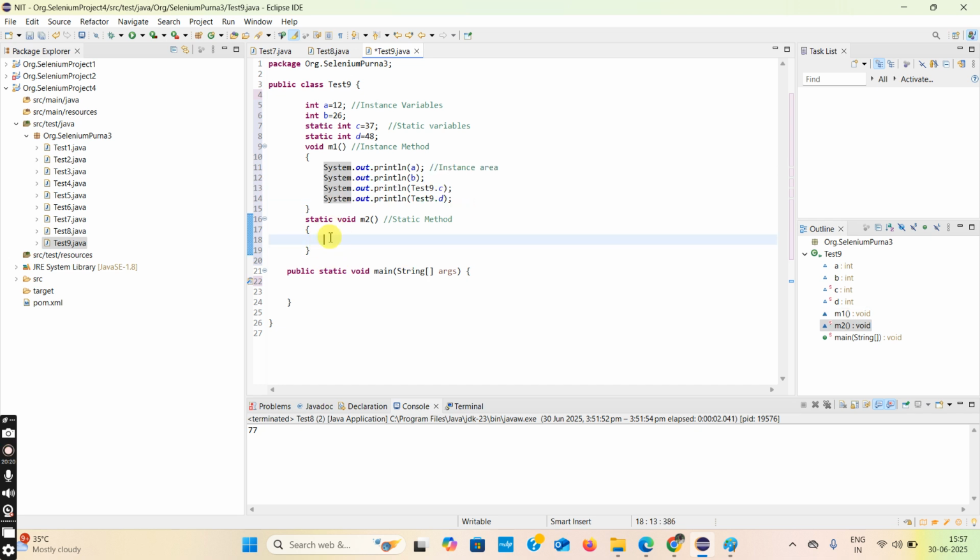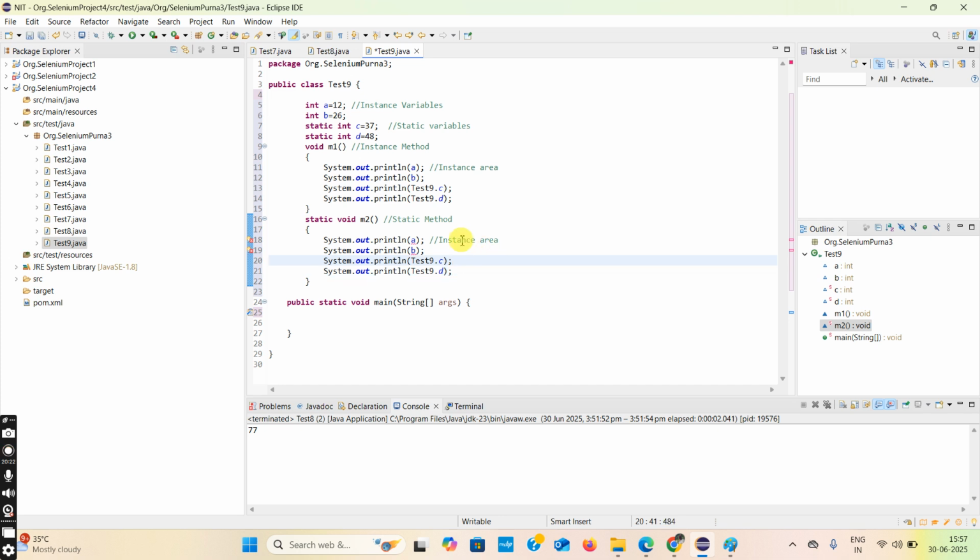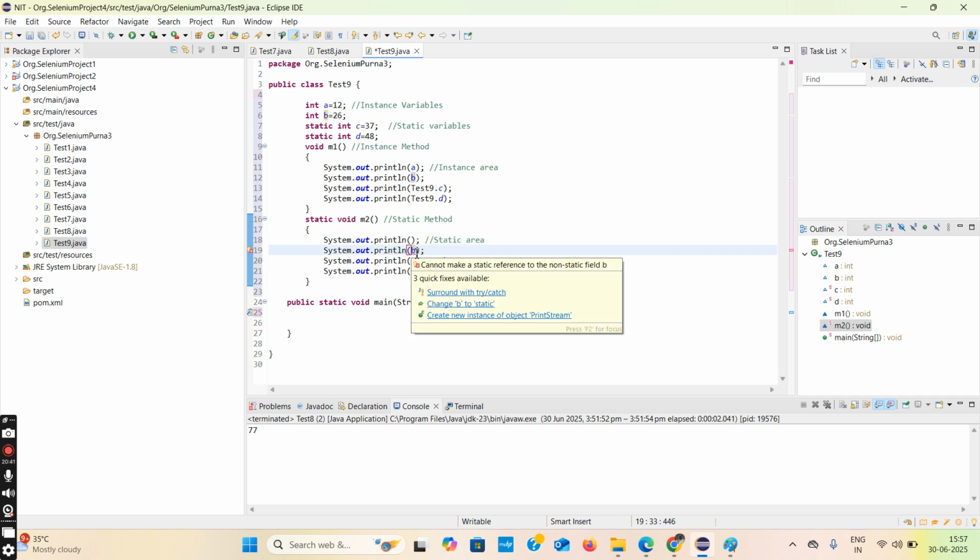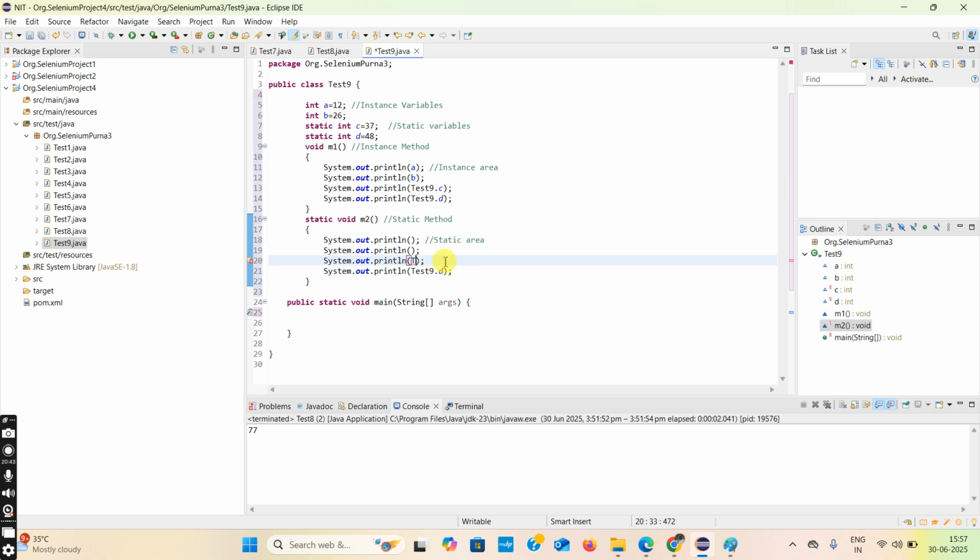Copy and paste. This is the static method, this is the static area. Remove this, the inside variables. So first, instance variables are used in the static area by creating an object.